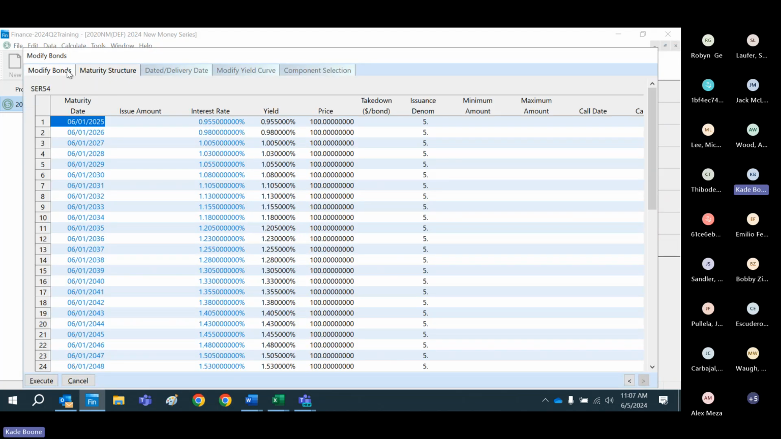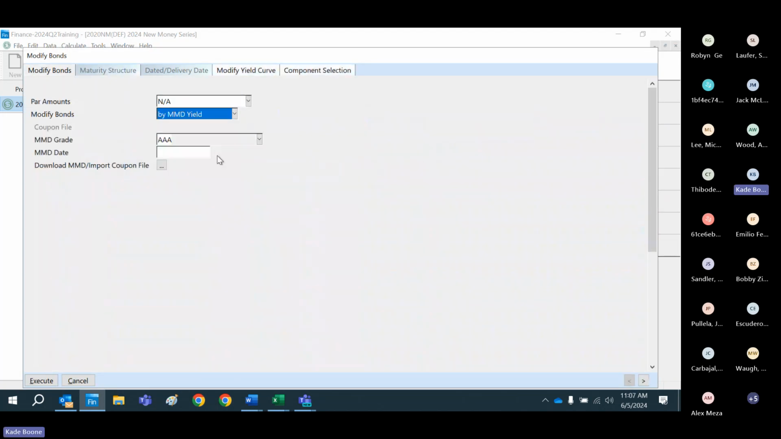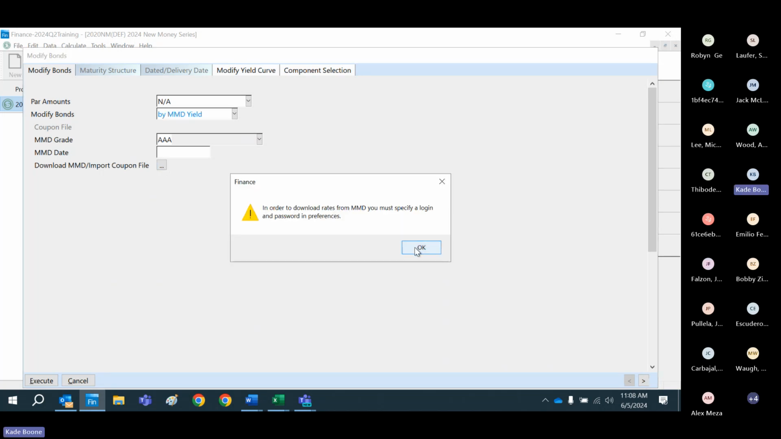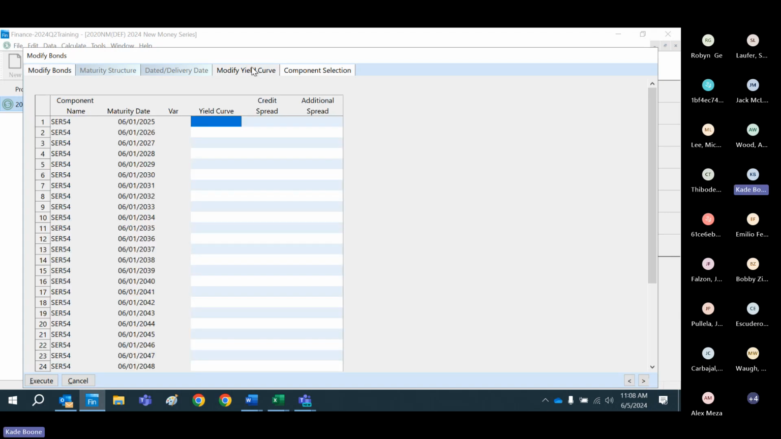Also in modify, if you do have MMD yields, now we have a link back in Tools, Preferences, Internet Settings. If you have a TM3 account, you can put in your login name and password, and you can automatically download MMD yields. I don't have one, so I can't. If you have a yield curve in Excel, or additional credit spreads, you can copy and paste them into here as well.